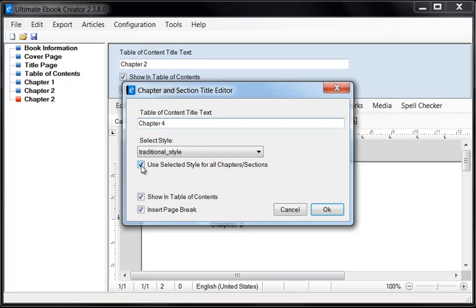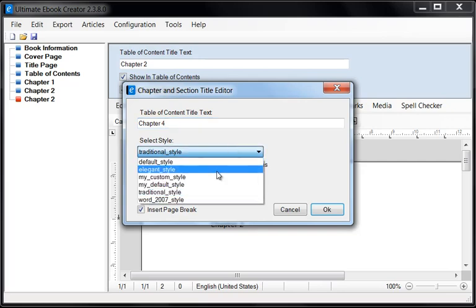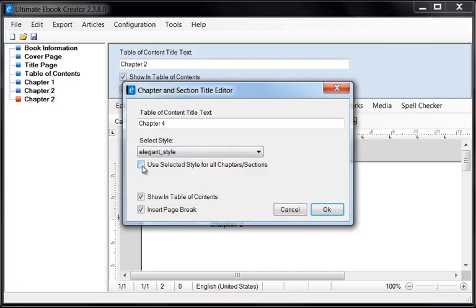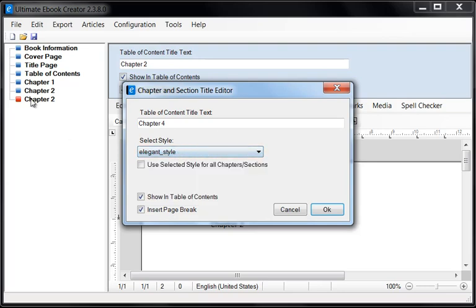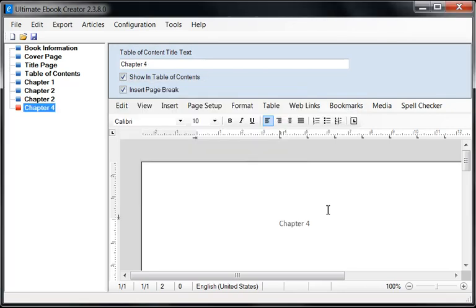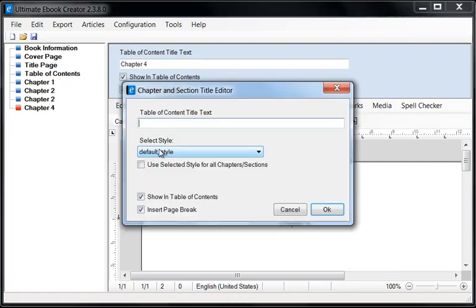So what you need to do is uncheck this, right? Then you need to pick another style. Let's say we're going to pick elegant this time, and then you check this back. Okay, so now we are going to use this style for this chapter and all subsequent chapters. If you just want to use this style for this chapter and you want to still keep the previous style, then you don't check this. Just use this for this chapter. You click this.